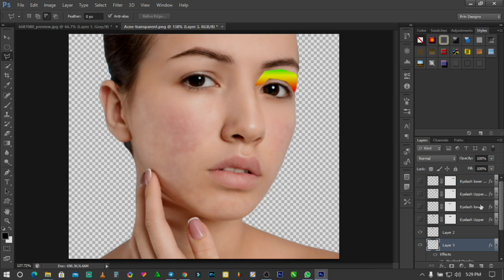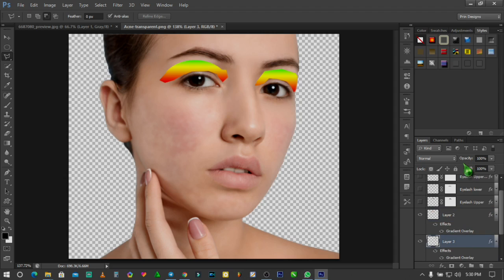So hold your Alt key and drag the FX to the other layer. So select the layer 3, then reduce the opacity to 35%. Then okay, enter. The same applies to the layer 2, 35%, enter.